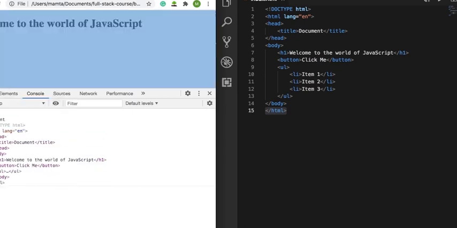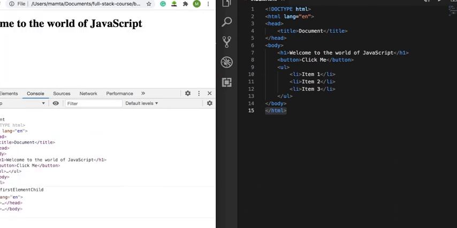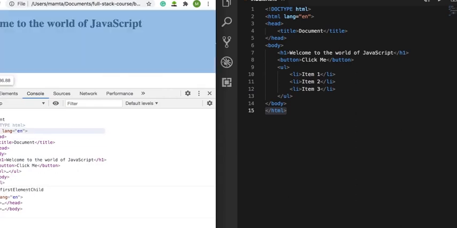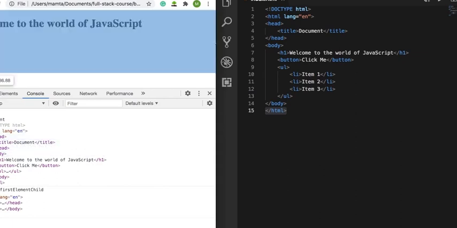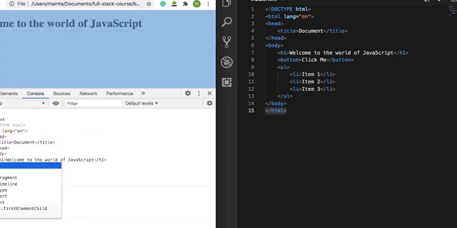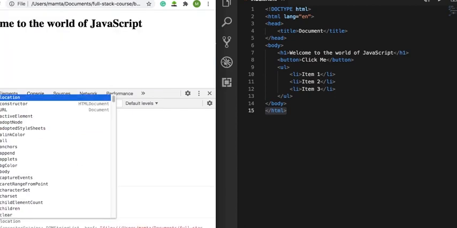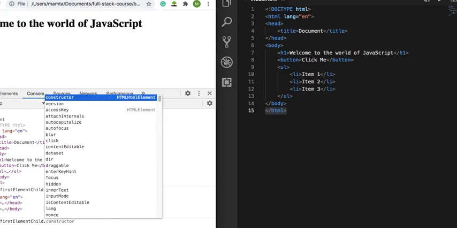We will do document dot first element child, and let's say I hit enter. As soon as I do document dot first element child, it will give me the first child it has. So the first child is HTML. Everything that we have, this head and body, is inside HTML only. So this HTML is the first child. Now the question is still there, how to access head. So for that I'll do document dot first element child dot first element child.